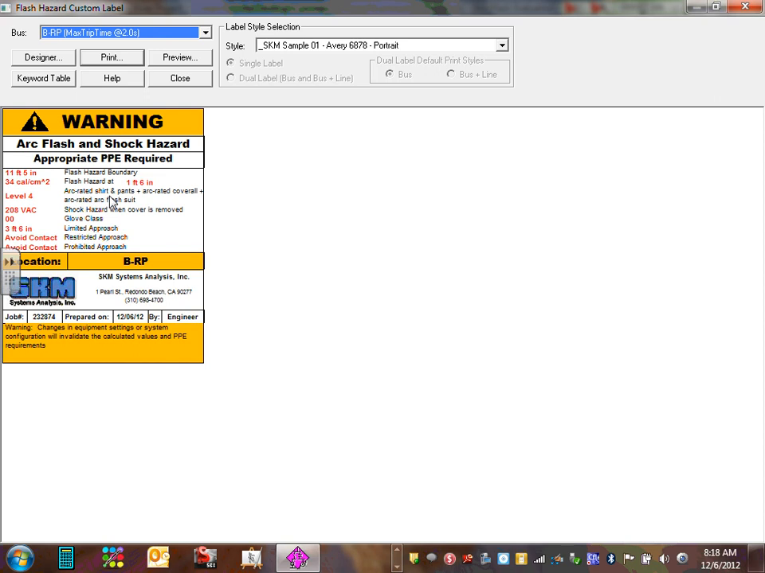Arc rated shirts and pants and overalls, as well as arc rated shield, flash suit. 2.8, gloves are 00. Limited approach is 3 feet 6 inches. Avoid contact for restricted and prohibited. Do not touch.